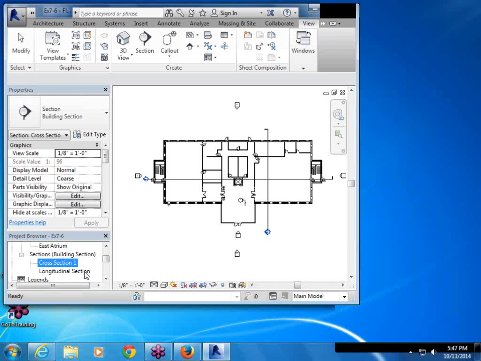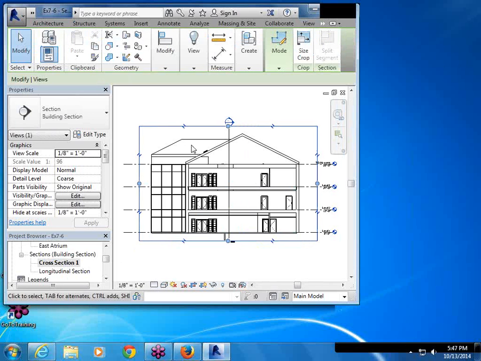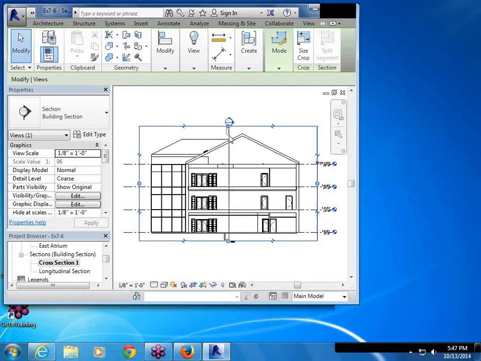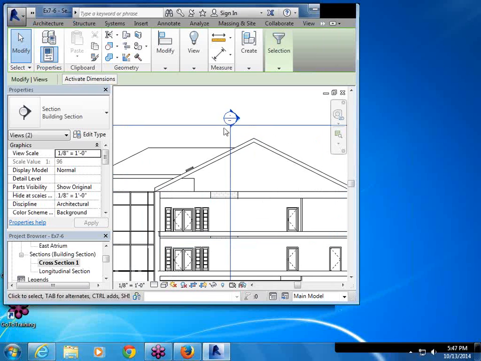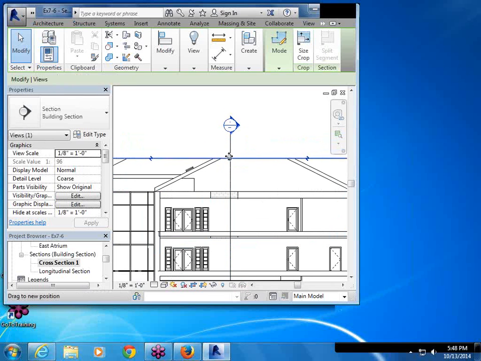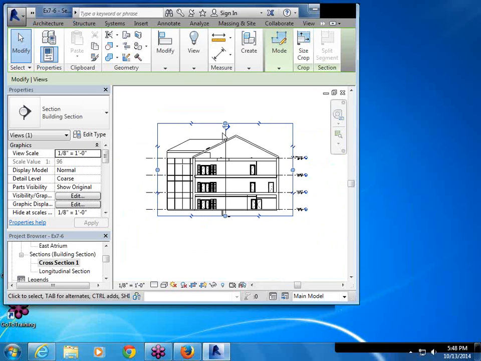Okay. Adjust the far clip plane if required so that the entire atrium roof will be visible in the cross-section 1 view. So let's go ahead and see that. Looks like all of our roof is in here. Now if this came to where this was too short, if that was cut off, you could adjust that crop view.